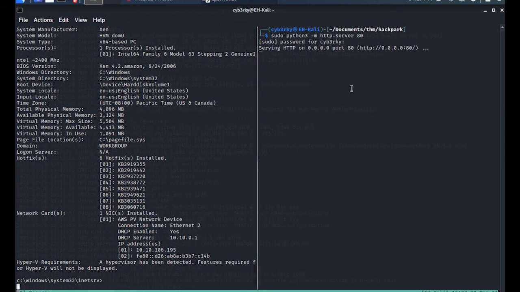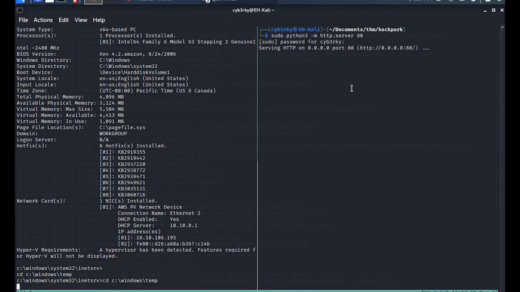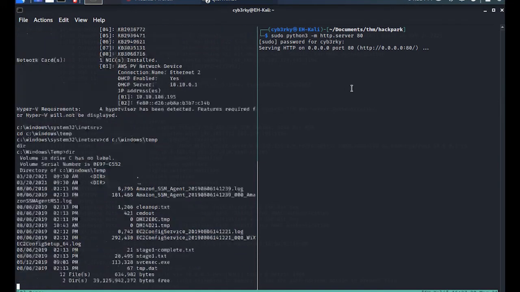And switching over to our reverse shell. Firstly, I'm going to look to move to a writable directory. So, I'm going to do a cd c:/Windows/temp. And then from there, we're going to use the certutil command in order to copy our files across.